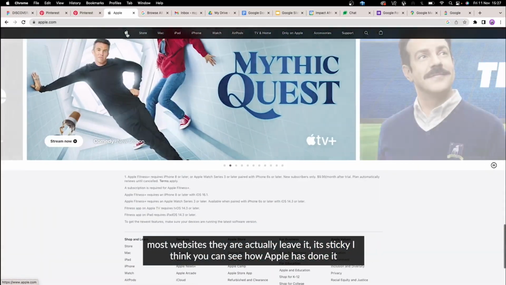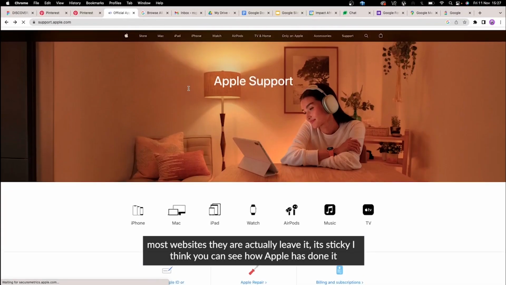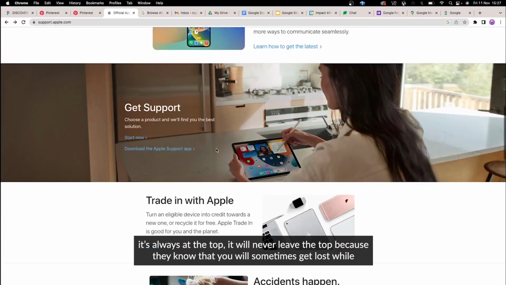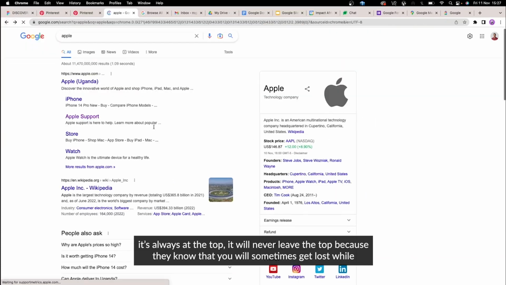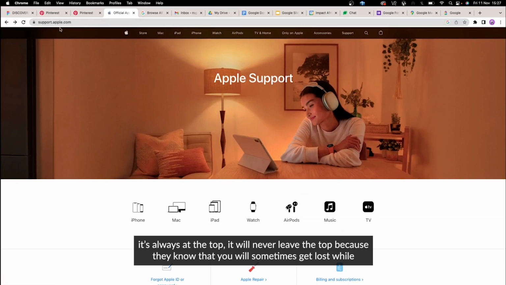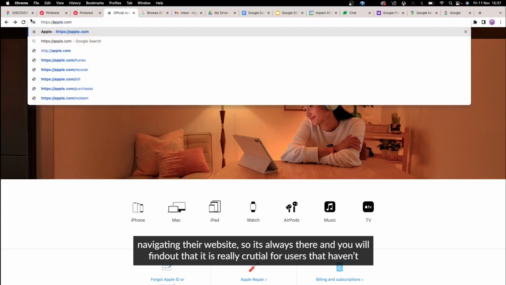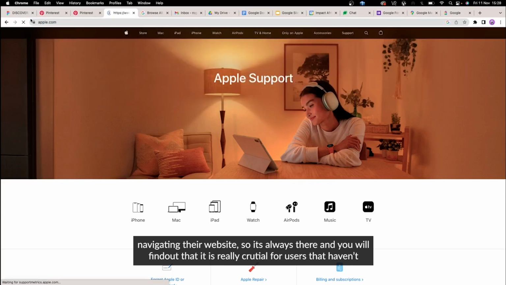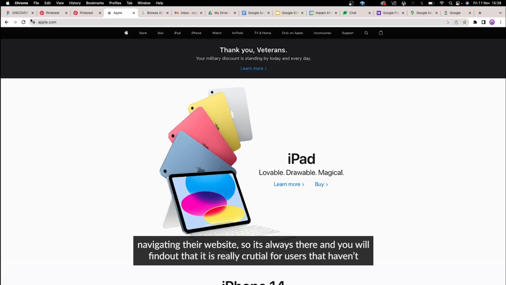On most websites, it's always sticky. I think you can see how Apple has done it. It's always at the top. It will never leave the top, because they know that you will sometimes get lost while navigating their website. So it's always there, and you'll find out that it is really crucial for users that haven't visited your website before, because as they land on your website, they will get a clear overview of where to go, what to click on, and what to consume.